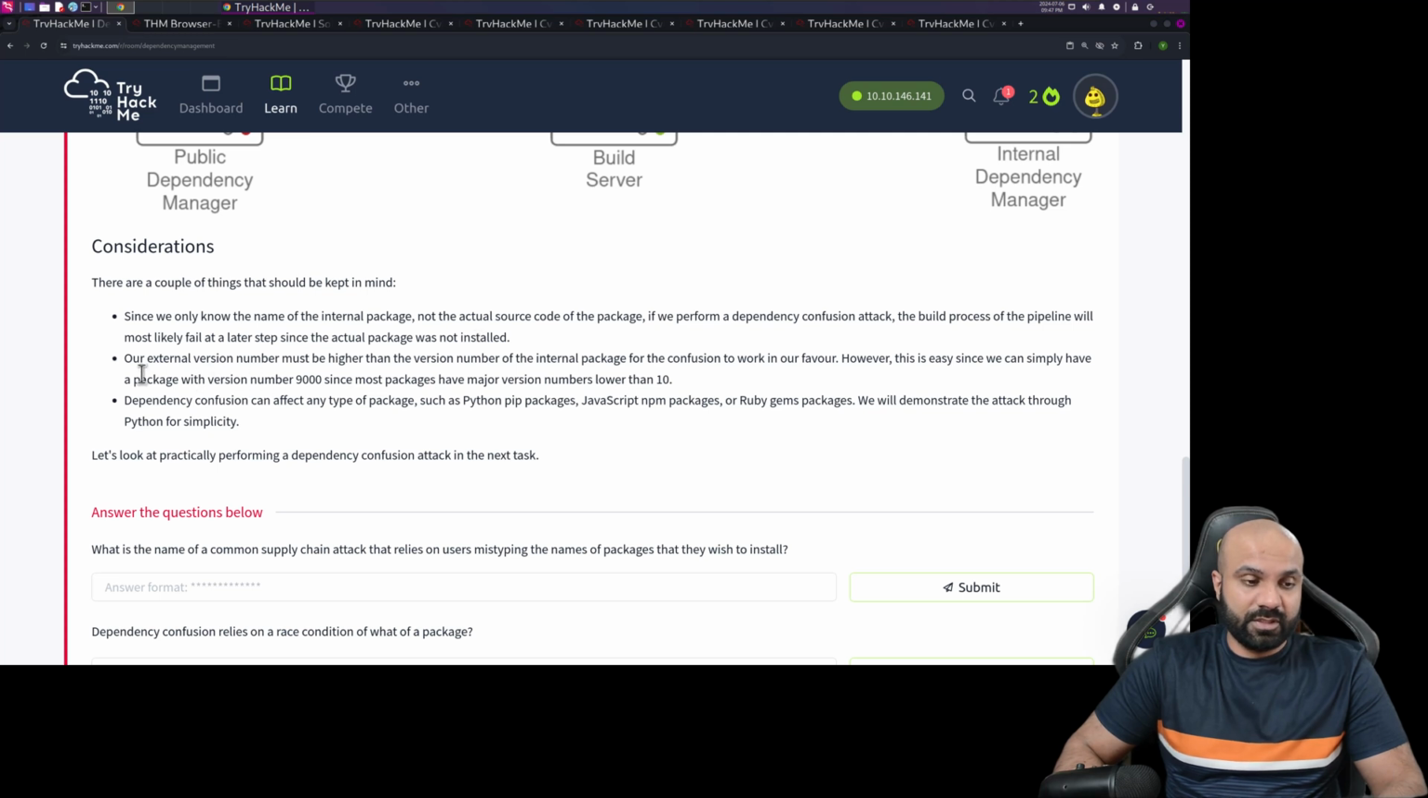Of course, our external version number must be higher than the version number of the internal package for the confusion to work in our favor. However, this is easy since we can simply have a package with the version number 9000, since most packages have a major version number lower than 10.